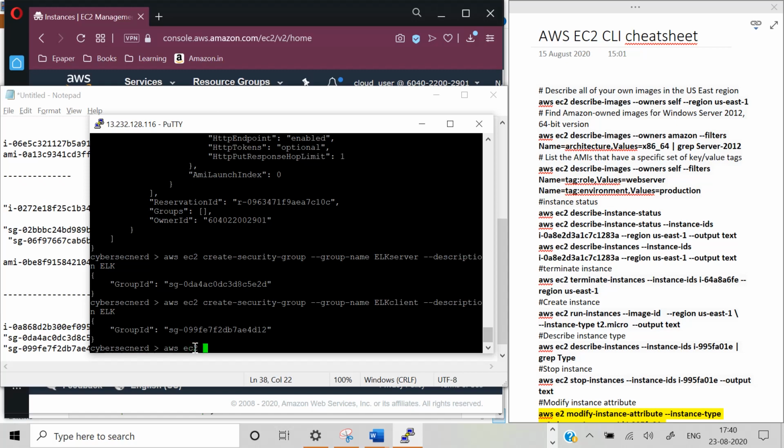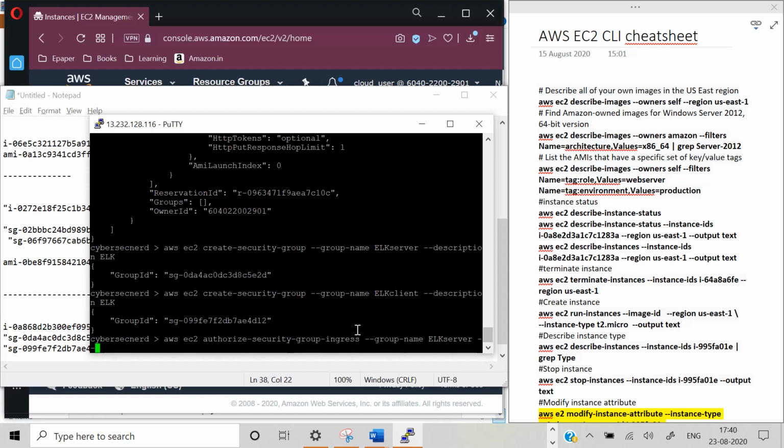AWS EC2 authorize security group ingress. Now I need to give the group name. Group name is ELK server, and I need to mention the protocol which I will be using. The protocol we will be using is TCP. We also need to use the port number.